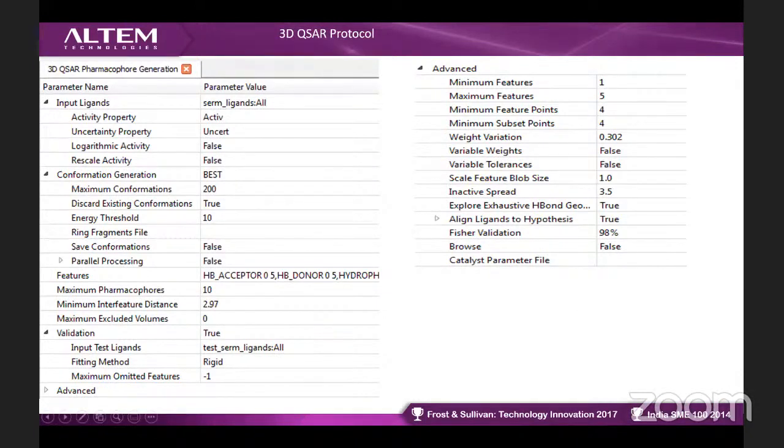Now, I still want my pharmacophore to be statistically validated. Then you can introduce Fischer validation, one of the statistical methods, to validate your pharmacophore using these options. You can give 98%, 95% or 90%, and then you can predict your result. So this is the experimental setup for your 3D QSAR pharmacophore protocol.